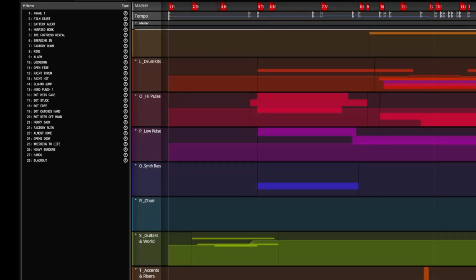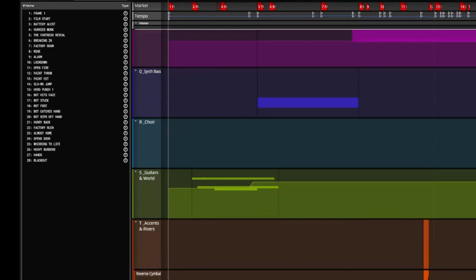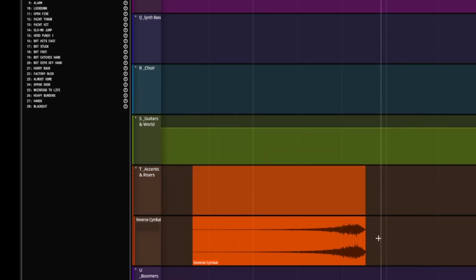And here, accents and risers. I don't have a ton of whooshes and risers and things, but I've got a few. This is just a reverse cymbal sample.